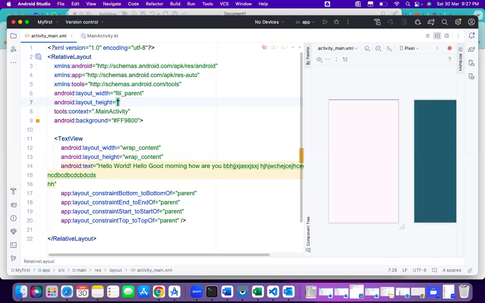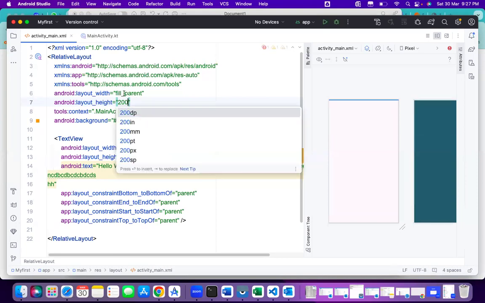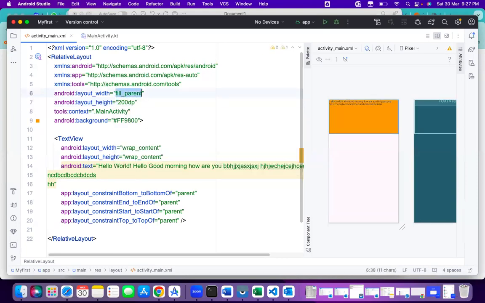Like I'll give 200 dp, density per pixel. So 200 dp, this is 100 dp. See, like this, it will be 100 dp by 200 dp. So even nowadays, the manual size is not suggestible for the parent layout, but for other components we may use that. Because of the multiple resolutions of devices available in the market, we cannot suggest this.